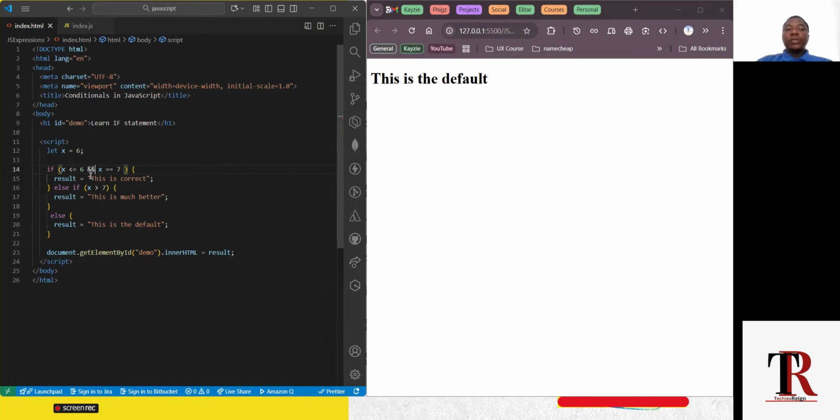So this is how you use else if and else statement. As a matter of fact, you can have multiple else if in your code depending on the number of conditions that you are trying to test. So we'll continue with conditional statements again in the next lesson.